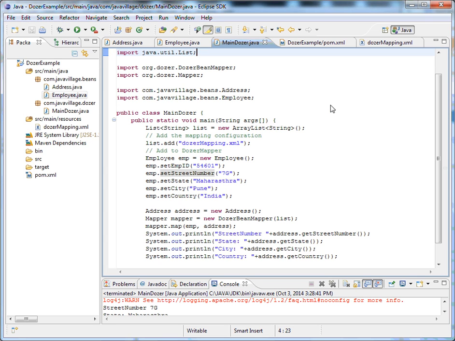Dozer is a Java bean mapper that recursively copies data from one object to another object. It is not like cloning, where it copies whatever information is available from object to object, where we would need the same type of class, objects which belong to the same class.